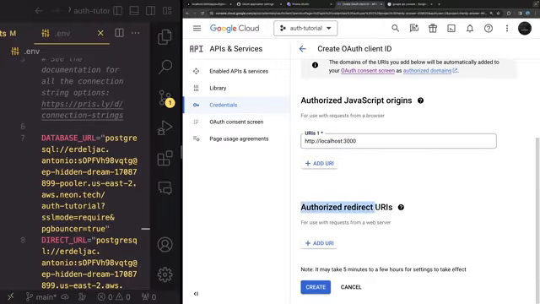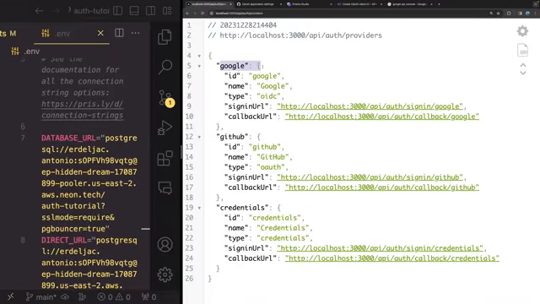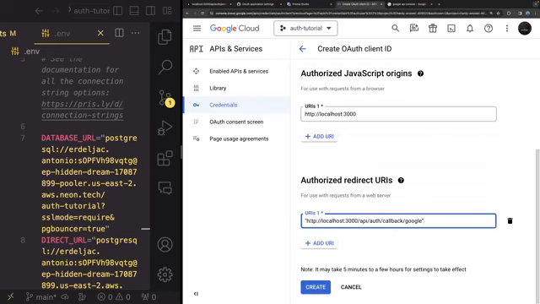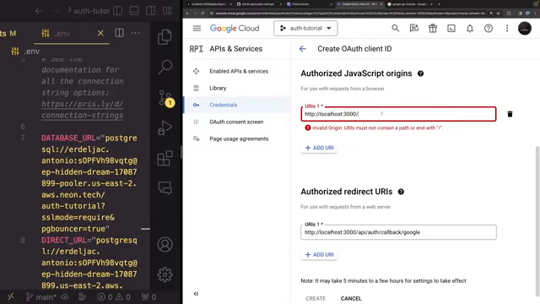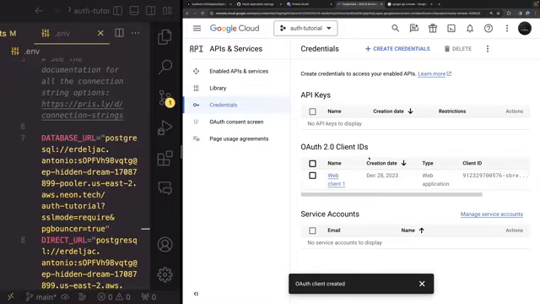And for the authorized redirect URLs, we have to use the one defined in here, callback URL. So just copy this one. Go back to this and paste it here, and of course remove the annotations like that. And make sure you don't add a slash at the end here or a slash at the end here. So make sure it ends with Google like that, and go ahead and click create.